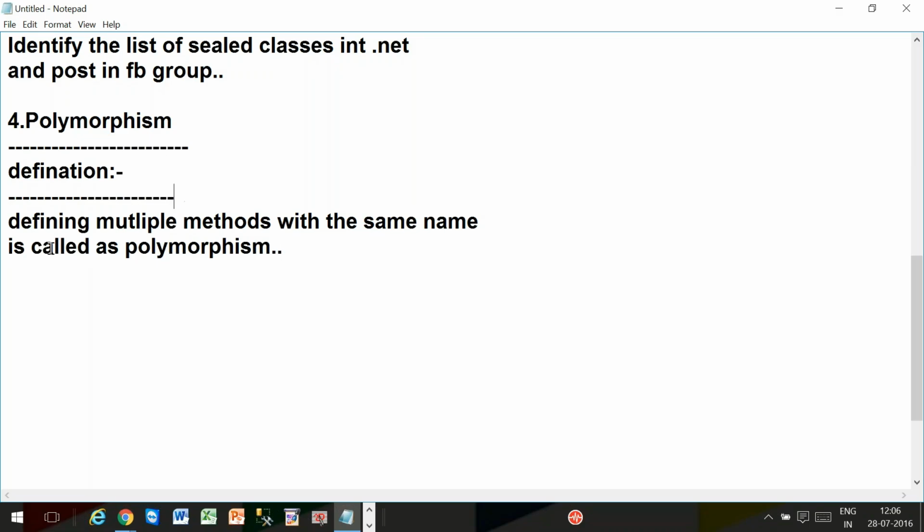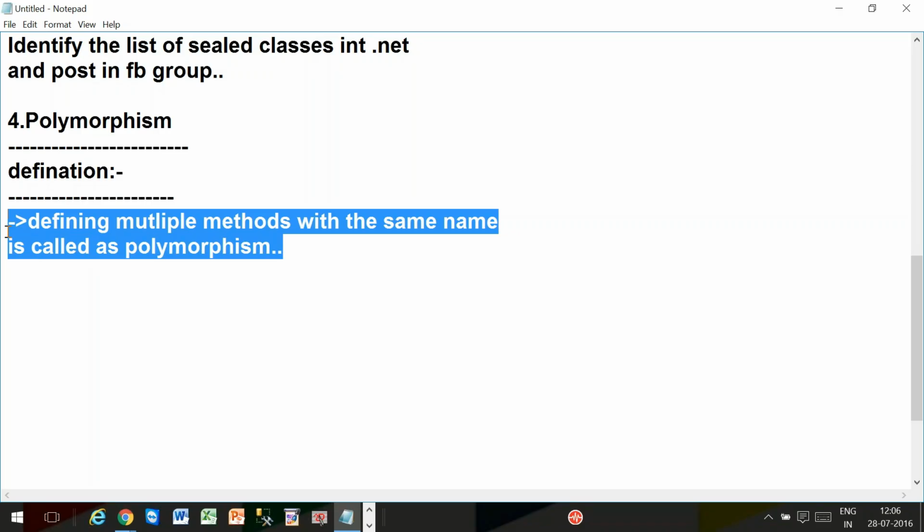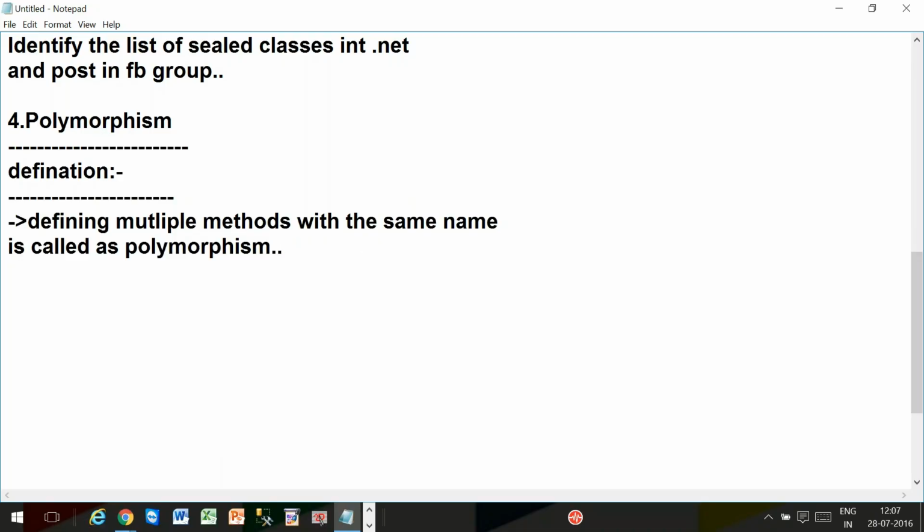One name, many forms means, have you seen the old movie Dana Veera Soora Karna? No, sir. Dashavataram, Kamal Haasan, the Dashavataram movie, have you seen? Yes, sir. How many actors? One actor. And how many roles has Kamal Haasan played? 10 roles. 10 roles is nothing but polymorphism. That's why multiple functionalities with the same name is called polymorphism. Clear everybody? So polymorphism is multiple methods with the same name.